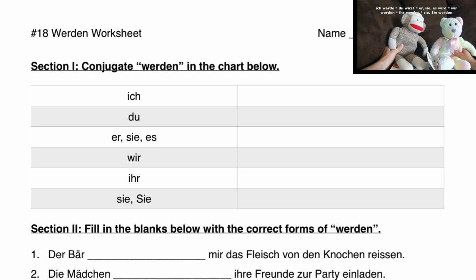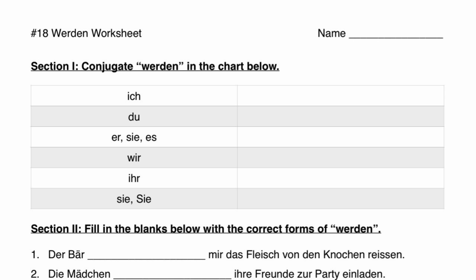First thing is that this is not as weird as the other things that we've been doing with the modal auxiliaries. It is slightly more regular. So for the first form here we have ich werde. We just drop the E in and add E, or in most cases just drop the in. But anyway, it's ich werde.